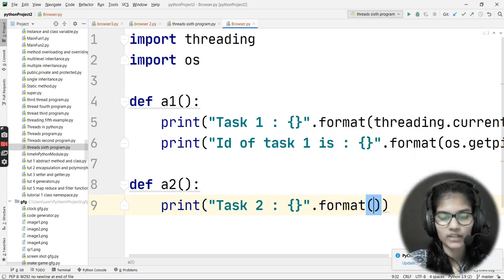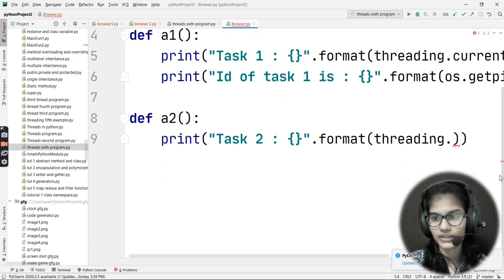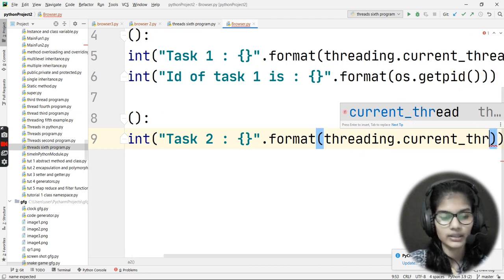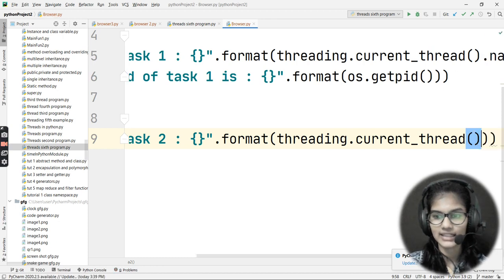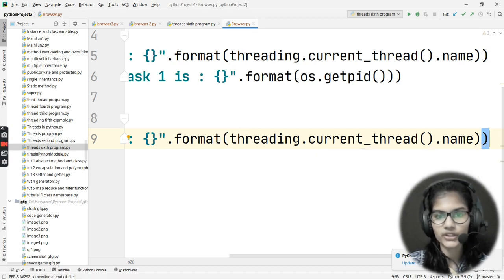Okay, and into the bracket I would be just writing threading dot. Let me just come down so that you are able to see right here. So that is threading dot, and I would just write here current underscore thread. Okay, threading dot current underscore thread, and the brackets like this. This is how actually we just write. And after the bracket I would just put out the name here, right?